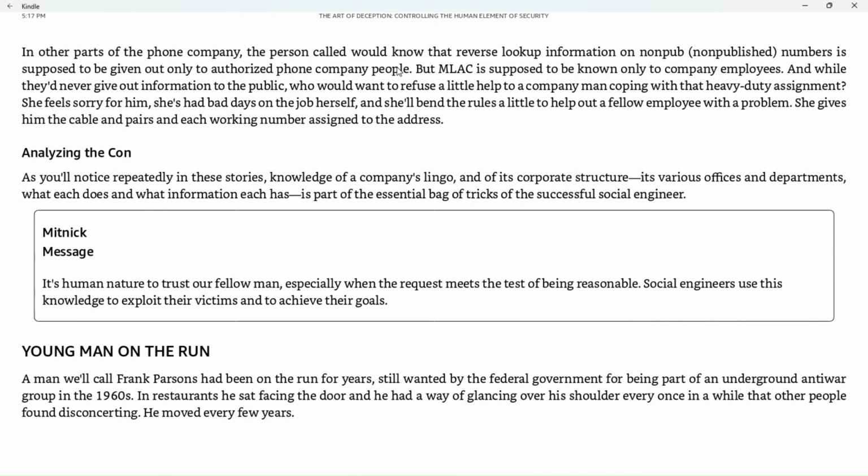In other parts of the phone company, the person called would know that reverse lookup information on non-published numbers is supposed to be given only to authorized phone company people, and MLAC is supposed to be known only to company employees. And while they've never given out information to the public, who would refuse a little help to a company man coping with that heavy duty assignment? She feels sorry for him. She's had bad days and jobs herself, and she'll bend the rules a little to help out a fellow employee with a problem. She gives him the cable and pairs and each working number assigned to the address.